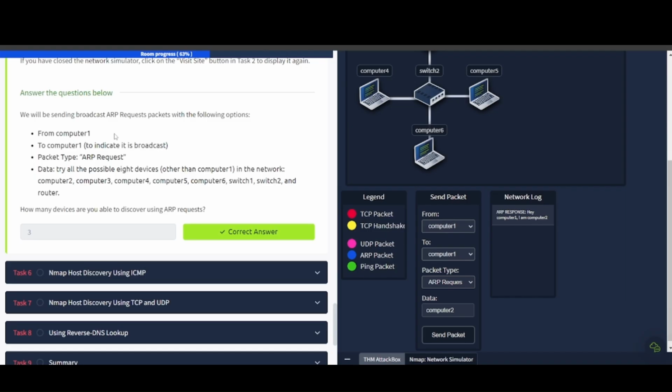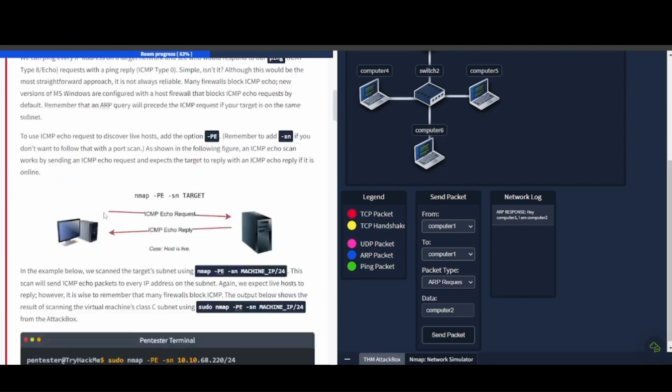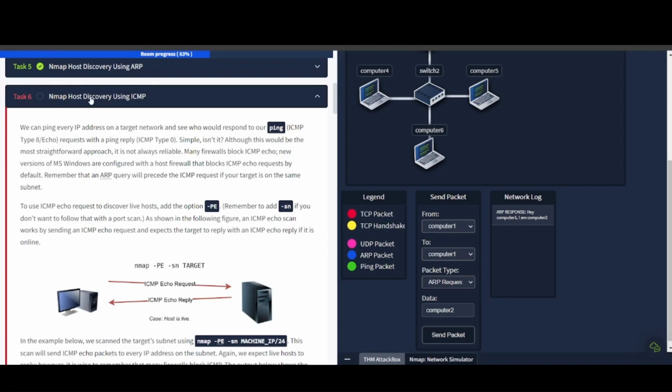Okay, so after you've played around with it a bit, you'll come to find out that only 3 devices were able to be discovered. Let's continue on to task number 6 here. And we're going to talk about Nmap host discovery using ICMP, also known as ping. We can ping every IP address on a target network and see who would respond to our ping request with their ping reply. Simple, isn't it?